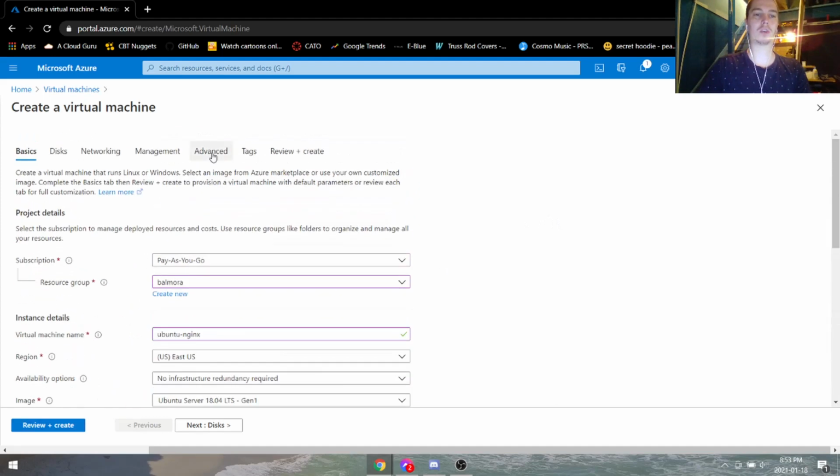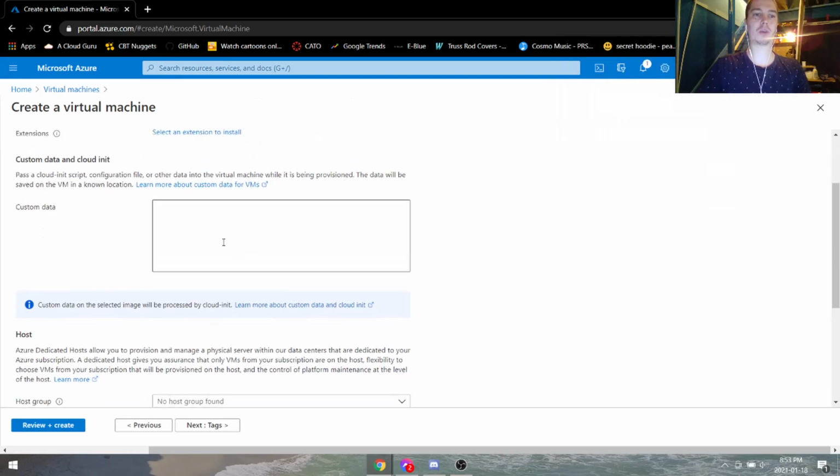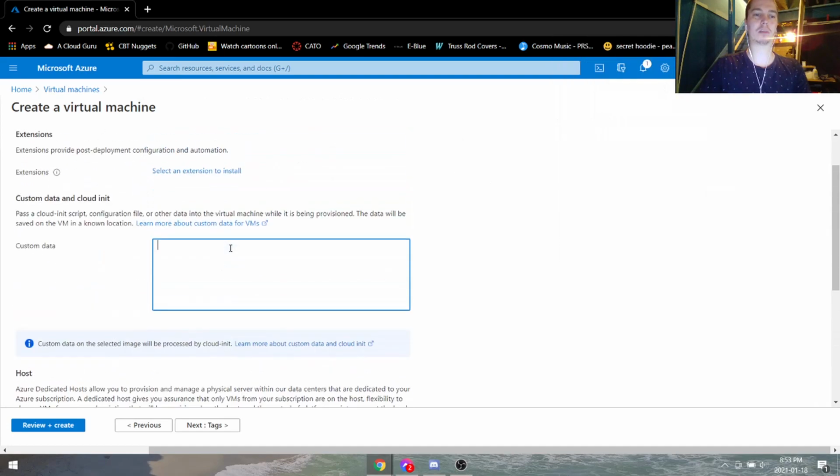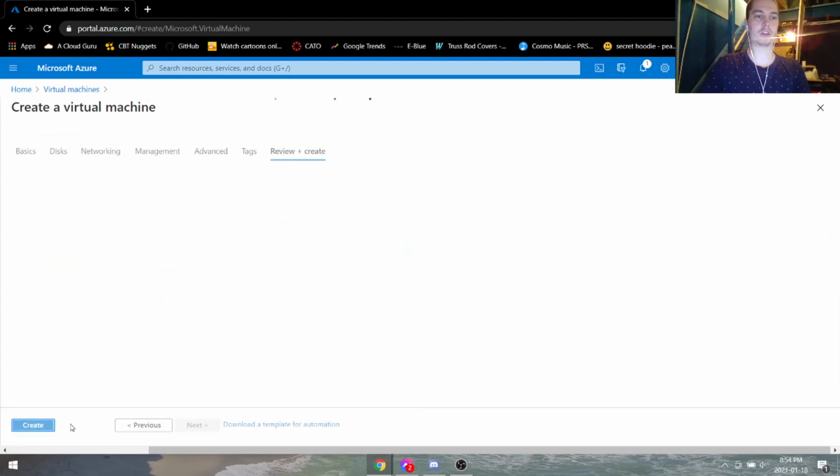Before we create, we're going to go under Advanced. And here is where we're going to be using that Cloud Init deployment script. We could type in cloud config, upgrade true. Packages that we're going to be using are the NGINX. We'll hit review and create.